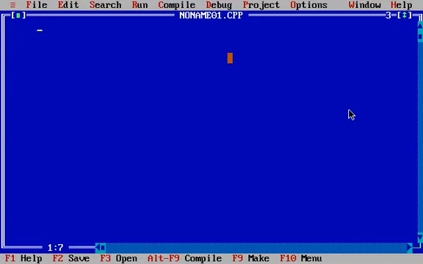Today we are going to see how to shut down our PC using C++. For this we need two libraries. The first one is stdio.h and the second one is stdlib.h. So first of all we need to include stdio.h, and then we will include our stdlib.h.